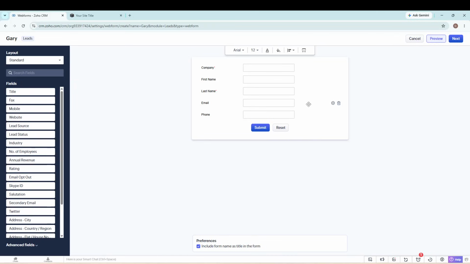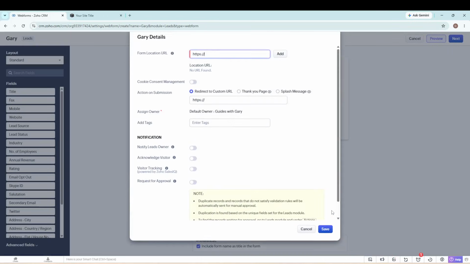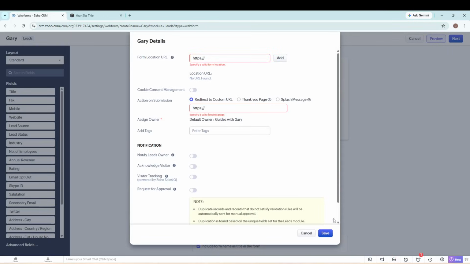When you have finished adding all the fields and the form looks correct, move on to saving. Click Save to store your changes. Saving is important because it finalizes the form structure inside Zoho, and it ensures you can copy the embed code right after. Now that your form is saved, Zoho will provide an embed code or integration snippet.